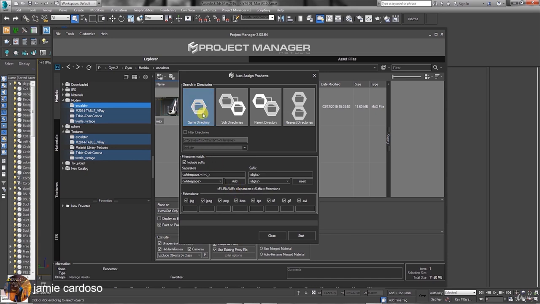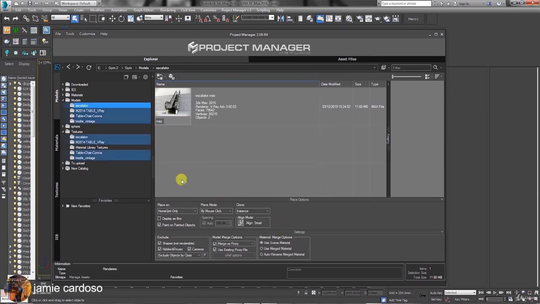The first option is quick and only searches in one directory. Because you're using multiple directories, let's enable the subdirectories, parent directory, and nearest directories. These 4 options will be searching for file associations in all directories, which will take slightly longer. Also, ensure the include suffix option is enabled and click Start. As you can see, all the file associations have been made.